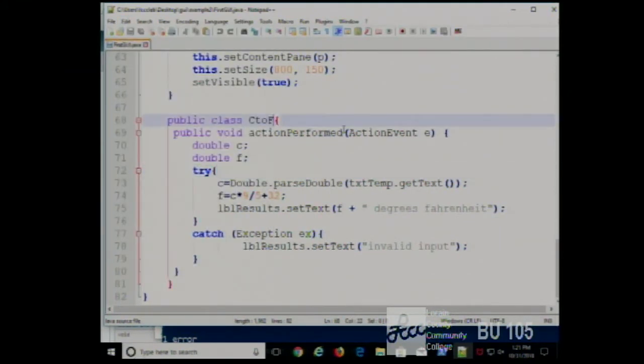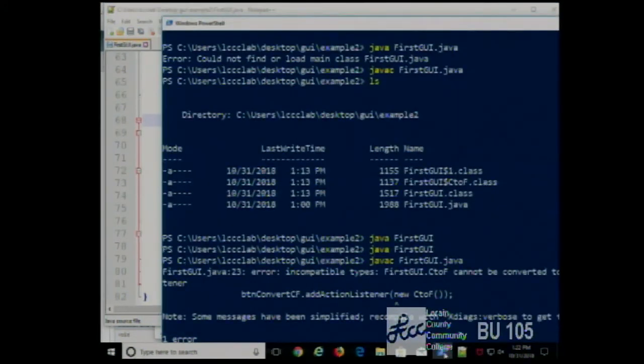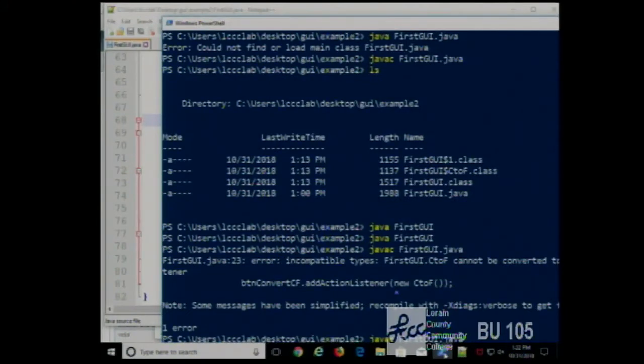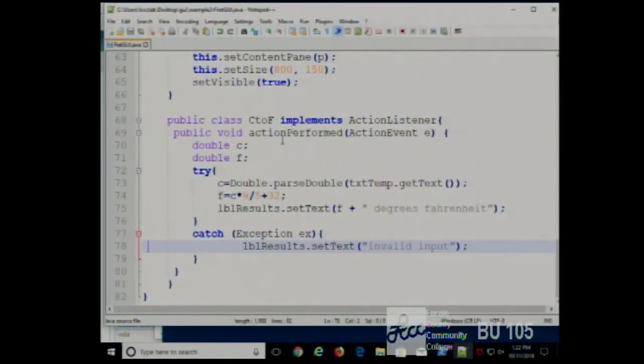I must have closed it. Okay, now I should be able to compile it. And sure enough, I can. Now, because I said it implements action listener, it must have that action performed event.